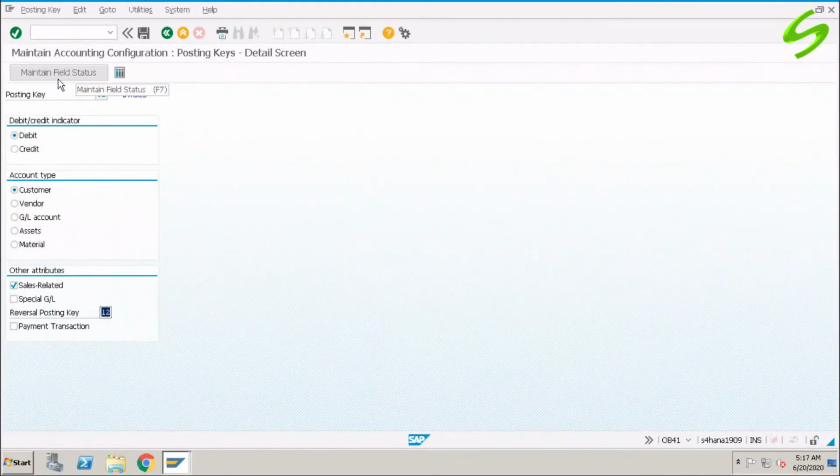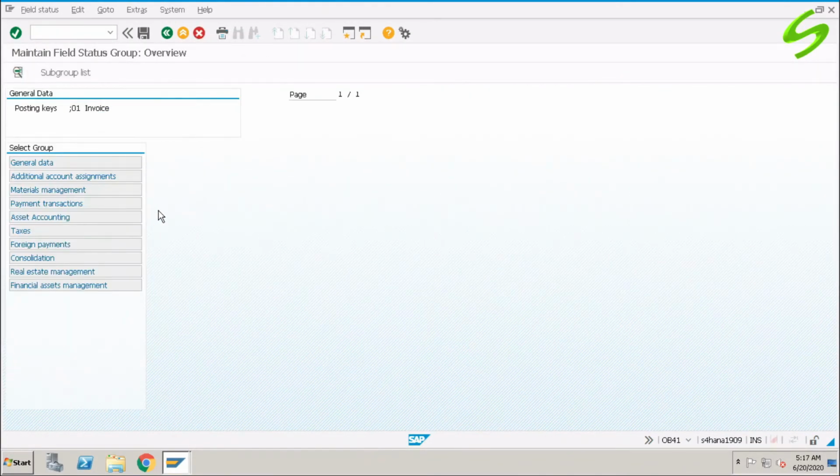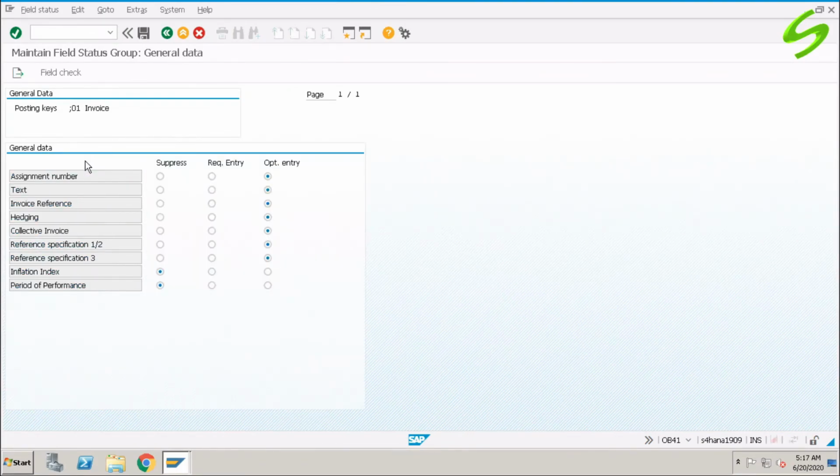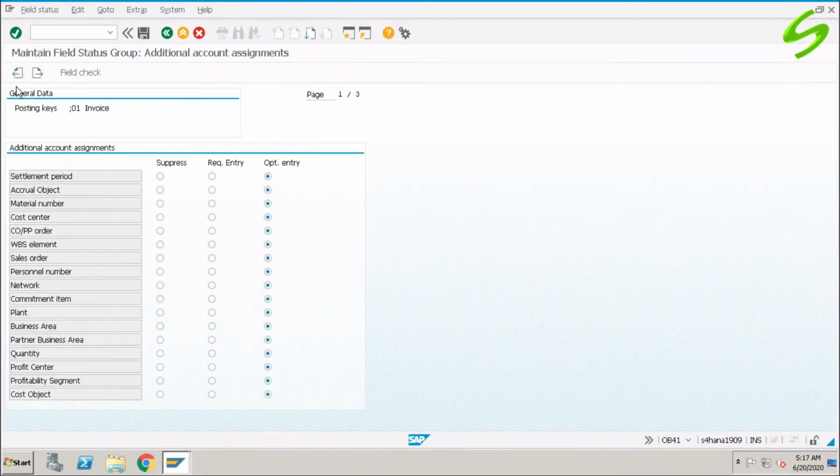And we can also go to field status for this posting key, similar to the field status group under GL accounts. We have the same thing here, and most of the fields in posting keys are marked as optional entries. Normally this is not used.